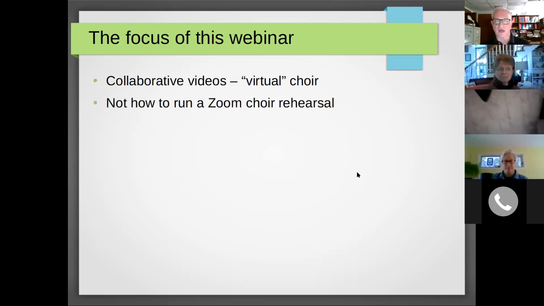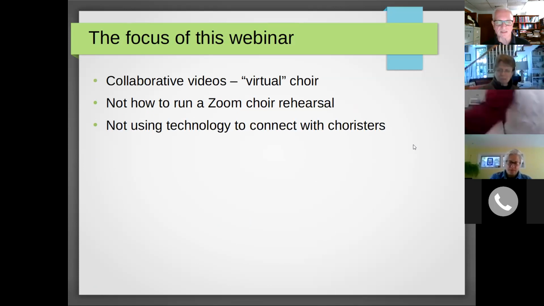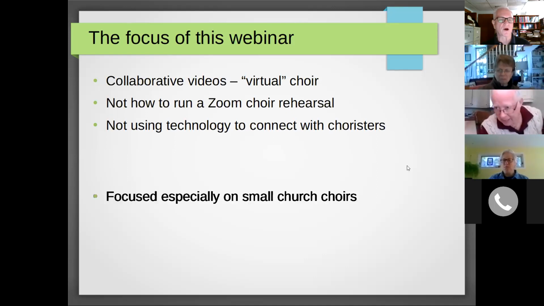I'm not going to be talking about how to run a Zoom choir rehearsal. That being said, I did 3 of them this week, and there are ways to do it, but that's not what we're going to talk about today. I'm also not going to be talking about the many ways of using technology to connect with choristers. There are interesting developments in low latency audio and ways that people can actually sing together without being physically together. That'll be a great subject for another webinar.